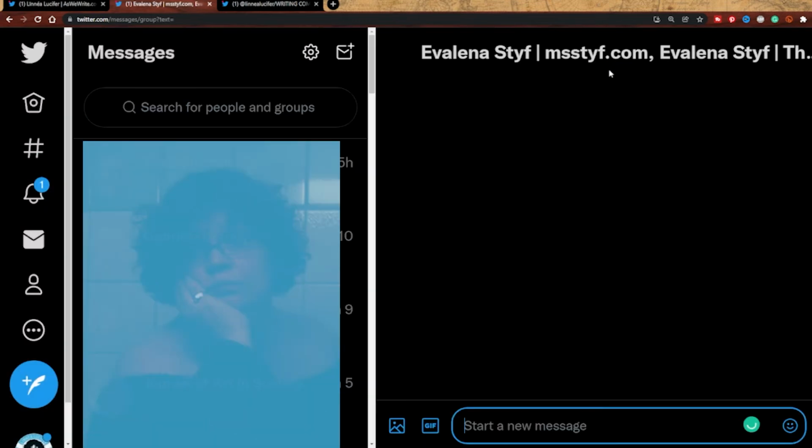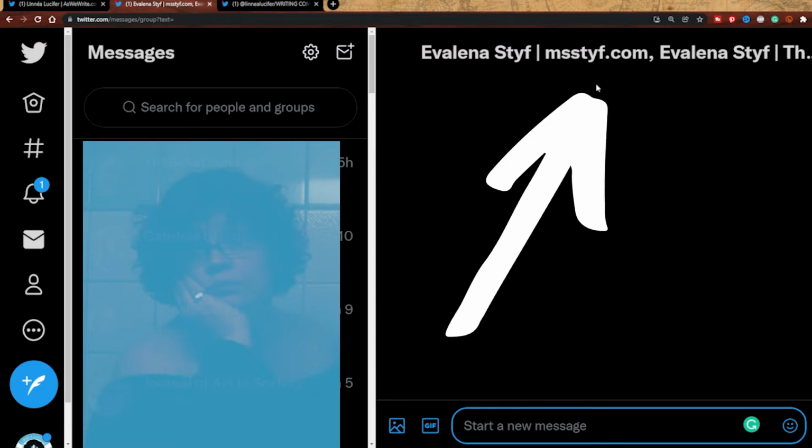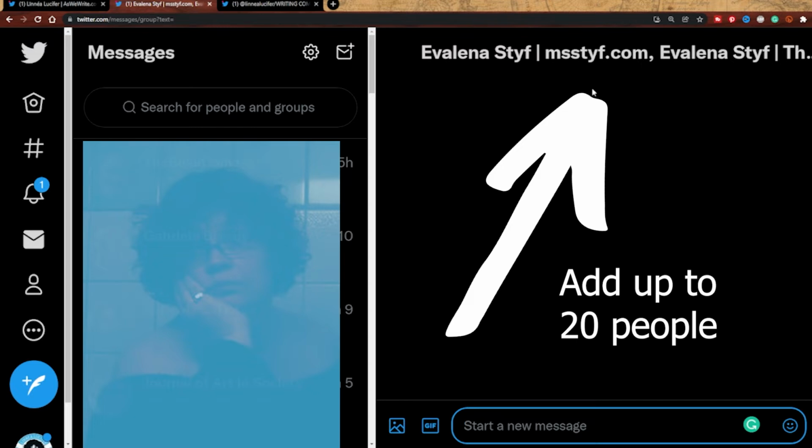And now it opens up a normal DM window, just like how you have your DMs over there. I'm trying not to show people's names and handles off too much. And at the top, you can see the names of the people we have added. So right now we have 2. If you have more than 20 people in your list, you're going to have to do this a number of times.